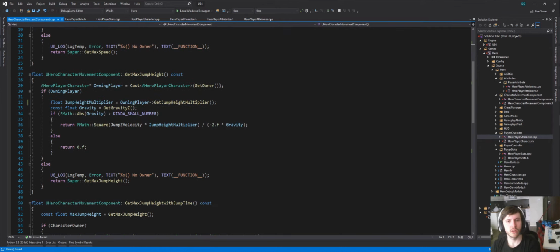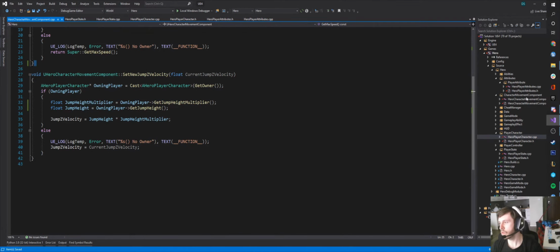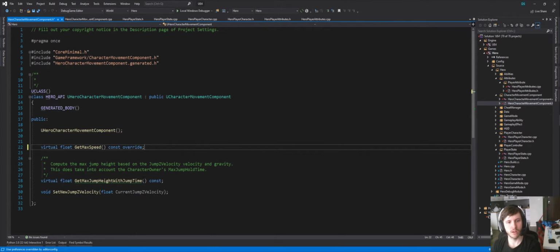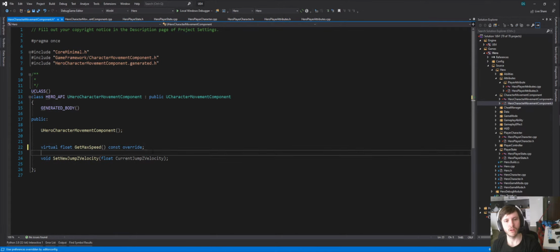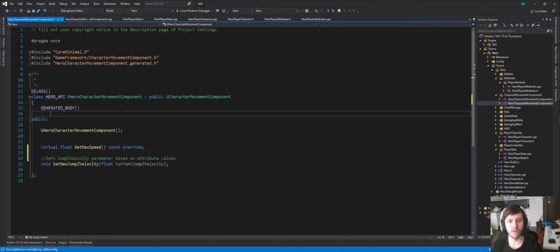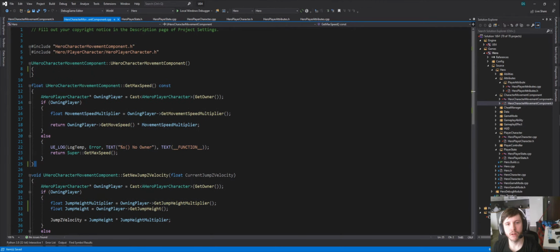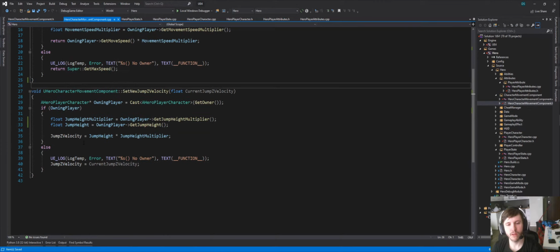Okay, we don't need to do get max height anymore or get jump height anymore, I don't think. So let's clean that out. Okay, since jump z velocity parameter based on attribute values. Okay, that's good. What else? Air control, right? Might need a new function for that.